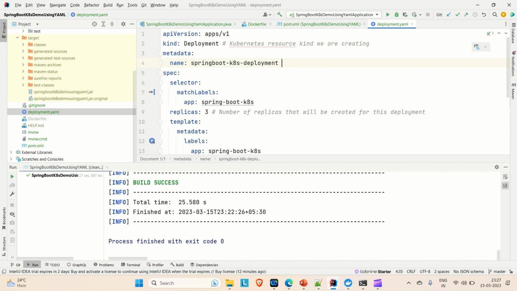So with this name, your deployment object will be created. These are the spec, selectors, labels, and this is the name of your deployment. Okay, so let me try to copy this. Just provide it here.